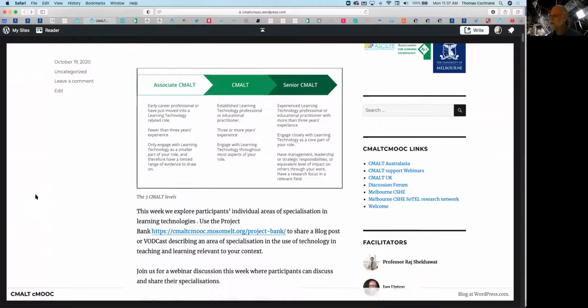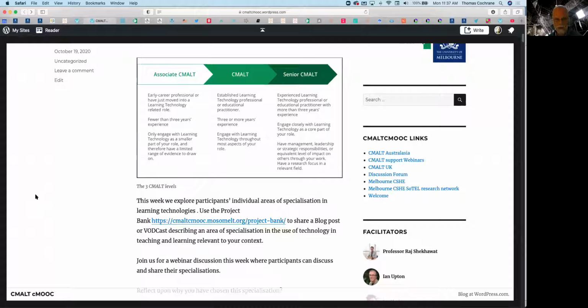Also put in just a reminder that there's now 3 levels of CMALT. I know some people have been a little bit daunted by the level of critique, evidence, etc. needed in a portfolio. But just to remind people that there are 3 levels. There's associate now, which is targeted at early career people or people with less experience of integrating learning technology into their practice. And then there's the standard CMALT pathway, which is someone with a bit more experience, say 3 years or more, engaging with learning technology throughout most aspects of your teaching and learning practice.